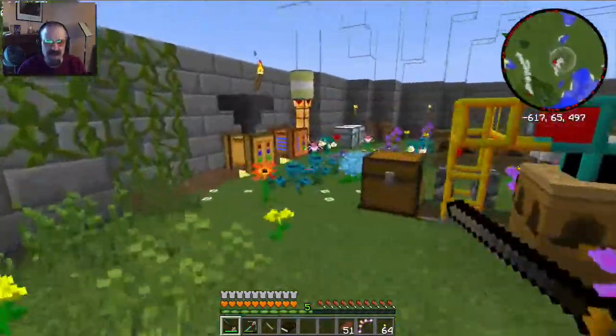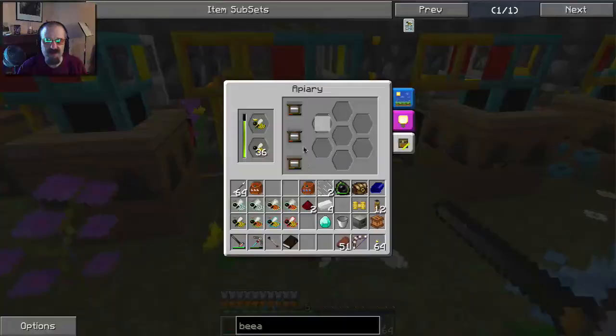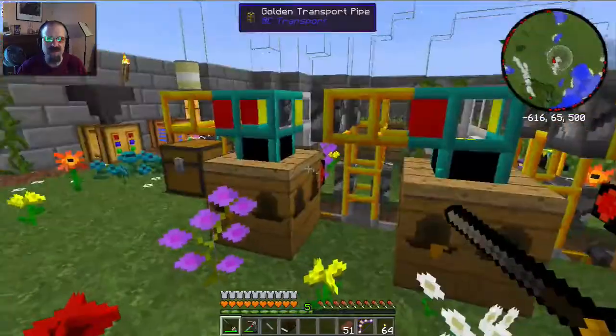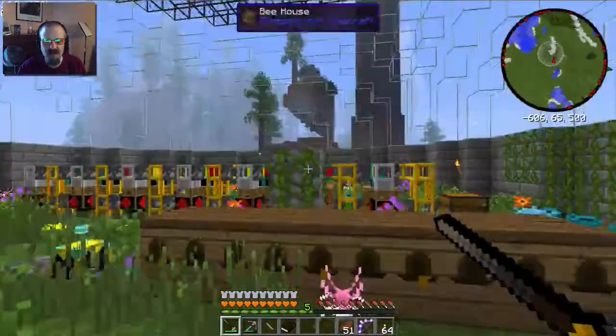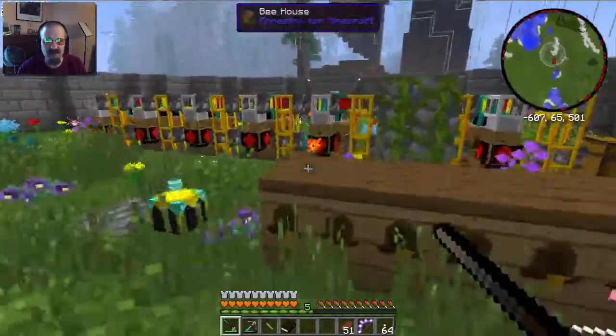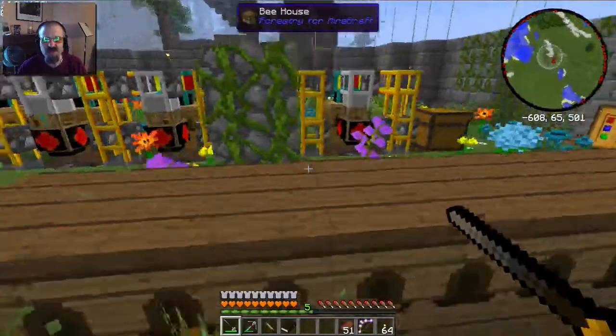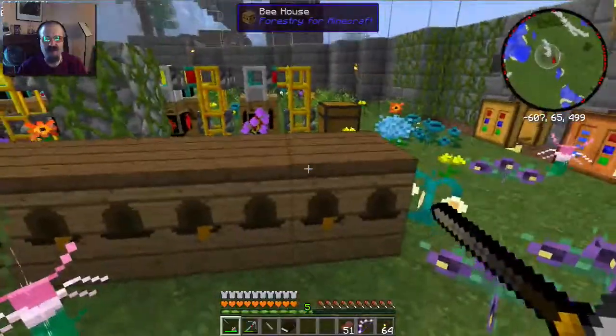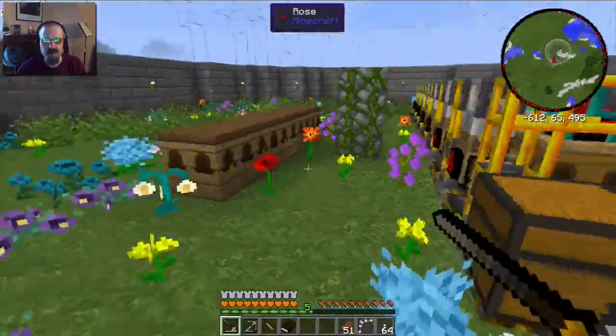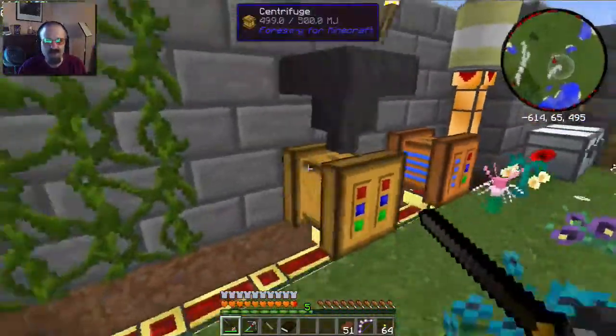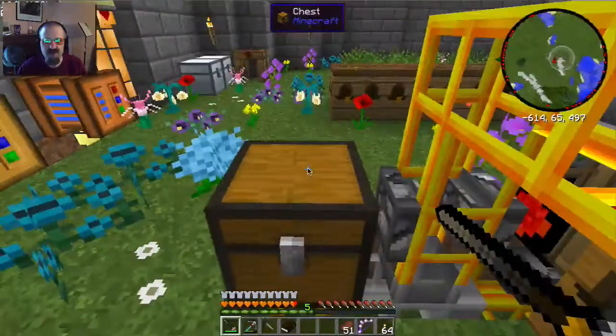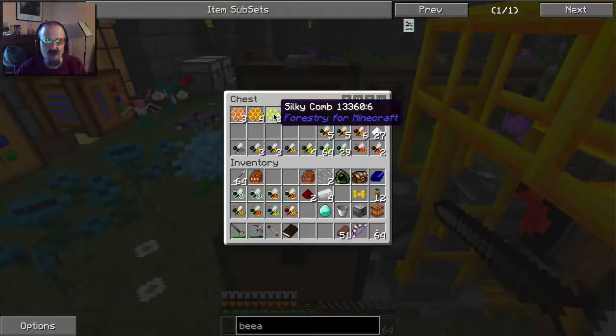So what I have now, I've got tropical bees in this one, and I also put out my bee houses over here and put tropical bees in all of these. These I have to move manually because you can't use pipes with bee houses. But this was all to give me lots of silky combs, right? I put the other kinds of bee species in there just to start getting other things too, but the important thing right away is to have silky combs.